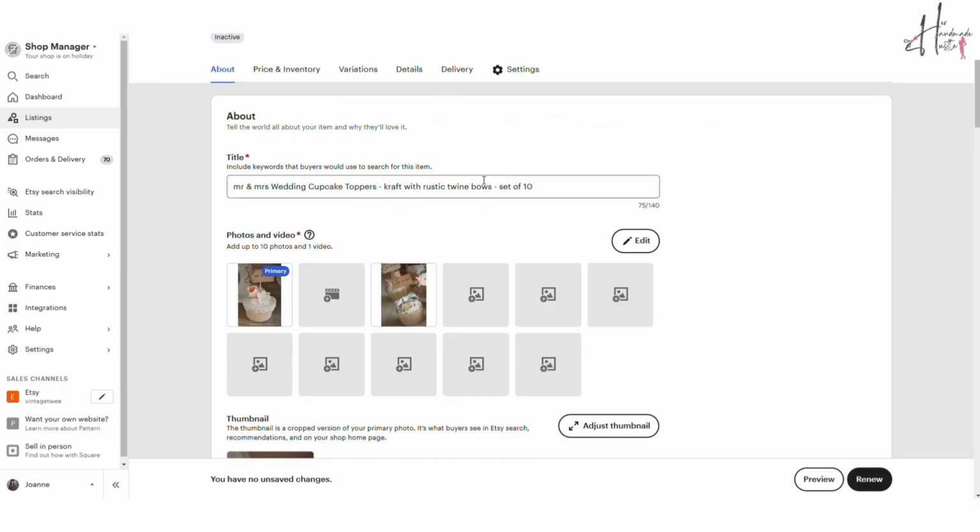Now the first thing I want to change, or if you're adding a new listing, the first thing you want to set up is your title. Now I've got here Mr. and Mrs. Wedding Cupcake Toppers, which is a really good title because it's got some keywords in there. Wedding Cupcake Toppers, which people are typing in when they're looking for it, and they're also typing in Mr. and Mrs. And then obviously, I've got the colour card and bow that I'm going to be using in the photos here, but I'm actually going to be adding some more variations of colour to this listing. So they've got different options. So I'm going to take that out for now.